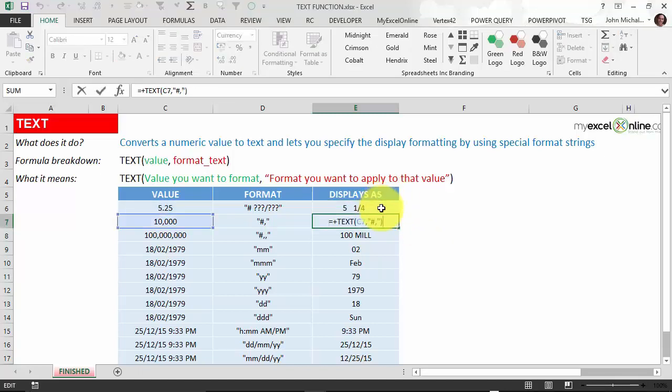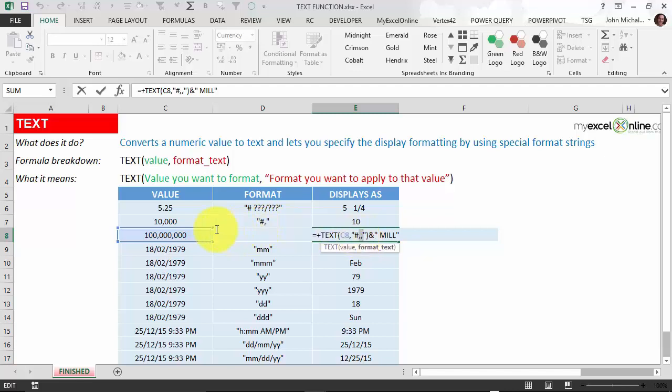Let's go down here. We have the text, which is 10,000, and then the format text, we put in quotation marks, a hashtag, and also a comma. Now, 1 comma means it gets rid of the 3 trailing zeros, as you can see there. So it gives us the 10. Another example where this is good is we can put in there the 2 commas as I've done here. That gets rid of 6 zeros.